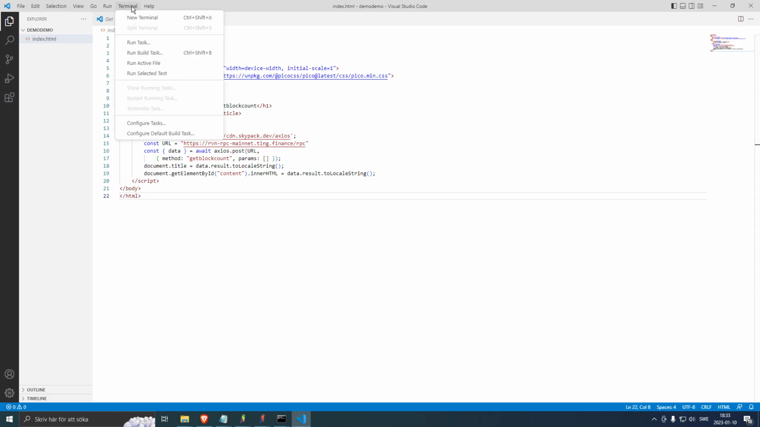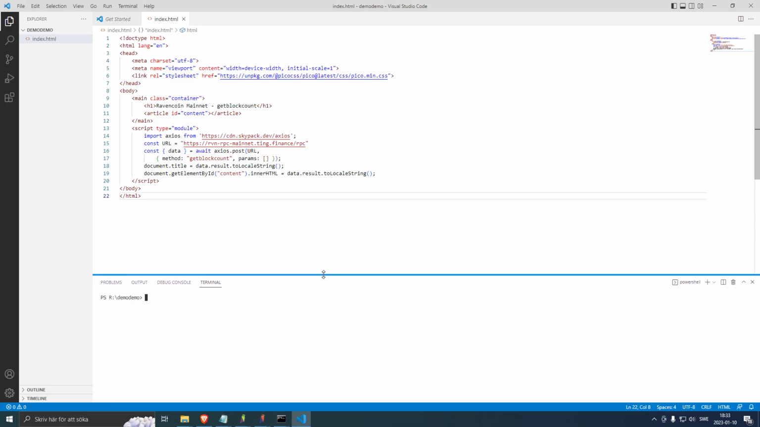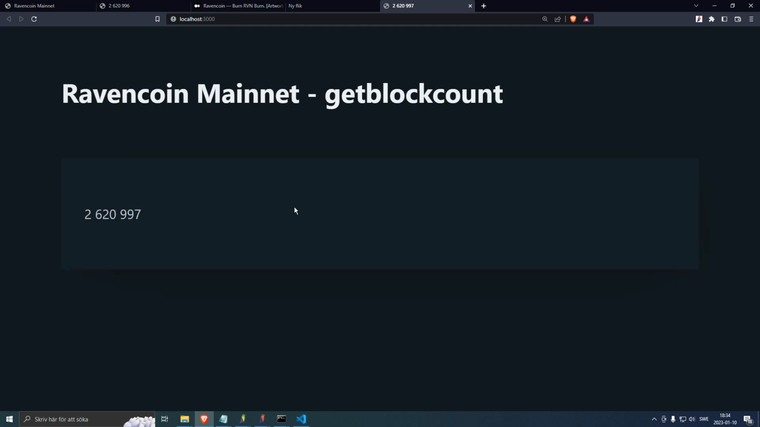Here we have it. And if you have Node.js installed, hopefully you have, you can always do npx serve. It means start a web server where I am. So we do that. We start a local web server here and we click. And now you see we are on localhost and we can see that we now have 2,620,997 blocks, almost 2,621,000. And it's working. Nice.